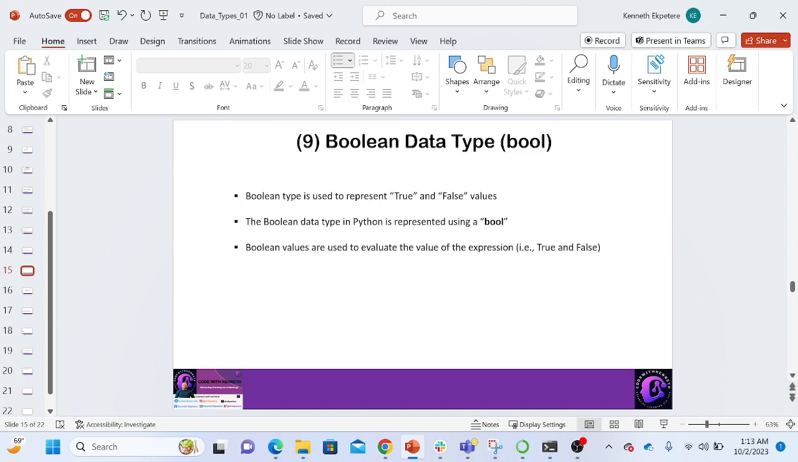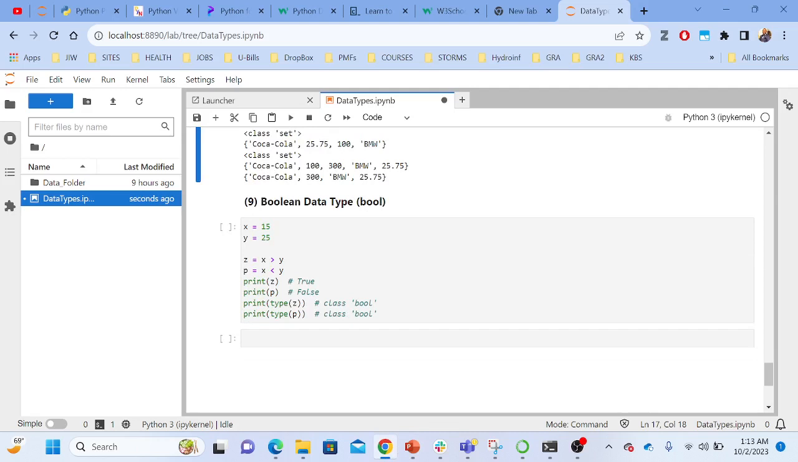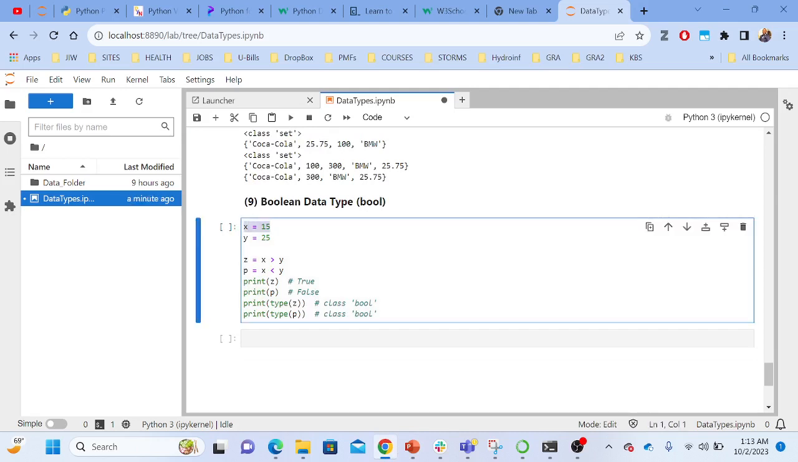Like I said, Boolean values are used to evaluate the value of an expression, whether it is true or false. So let's take an example. In this case, I say x is 15 and y is 25. I say z is x greater than y, and Python is going to find out if it's true, because Python knows what x is, 15. It also knows what y is. I say p is equal to x less than y. So z is x greater than y, and p is x less than y, and Python will find out if it is.